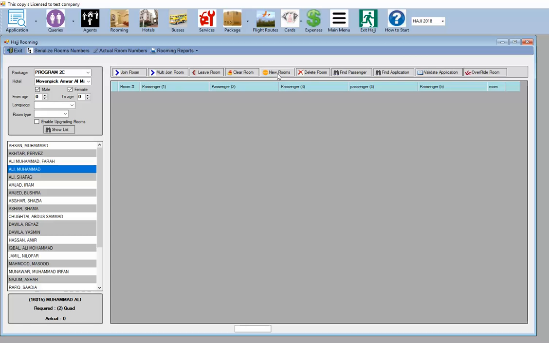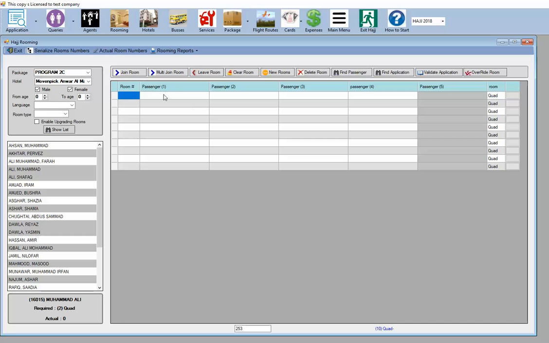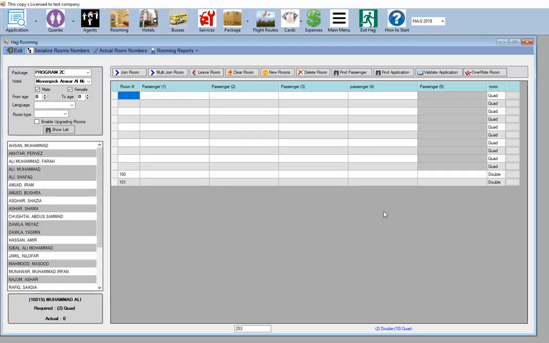First, you have to click new rooms. And you say, for example, create for me 10 quad rooms. 10 rooms were successfully created, and here they are, all quad. You can create, for example, double rooms. I'll say 2 double rooms, create, and as you can see, the 2 are created, and here there are 2 passengers while the others are 4, and so on.